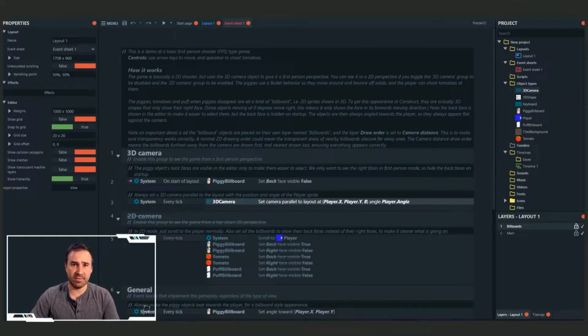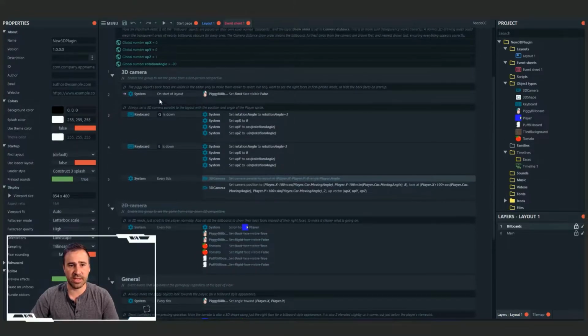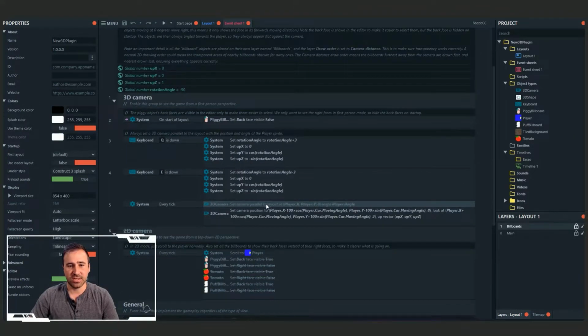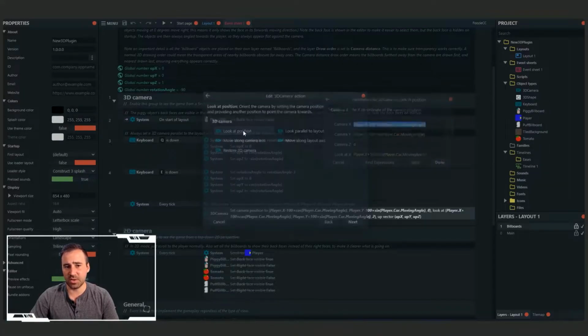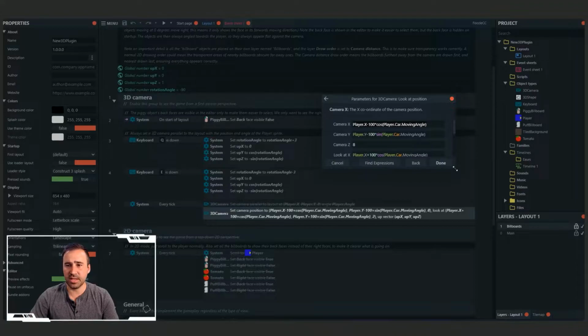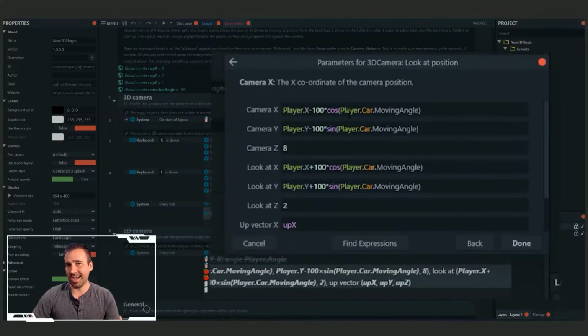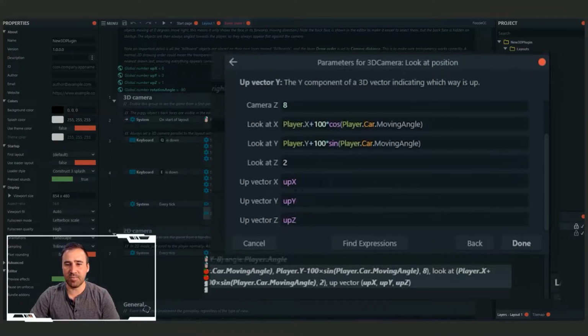Okay, so I'm gonna go ahead and flip over to an event sheet that I quickly edited to add some rotation using the look at action for the 3D camera. So in here, I change this over to look at position. And what I'm doing here is I'm actually placing the camera behind my sprite. And I'm gonna set it about a distance of 100 pixels back, the same Z height of 8. And then I'm gonna set the look at position in front of my sprite by about 100 pixels with a slightly lower Z. So I'm tilting the camera down and I'm gonna set my up vectors to these X, Y, and Z.